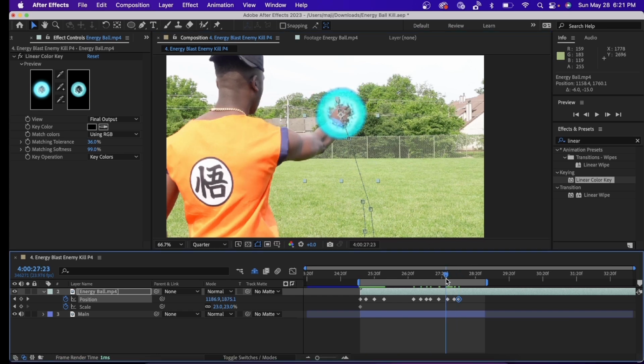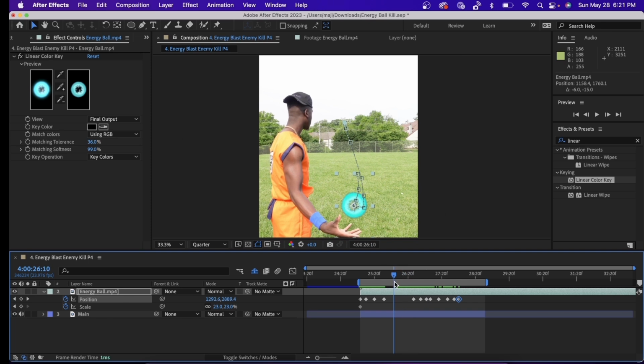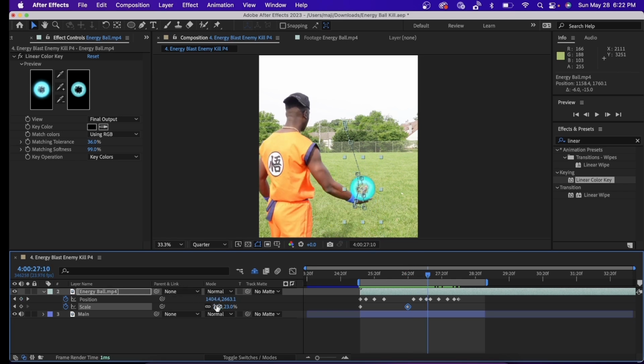Then what we're going to do is come all the way backwards. If you zoom back out, you should see that everything has been completely following my hand perfectly. So just about right here, we're going to add a keyframe on scale. And we're going to make the scale a little bit much smaller.